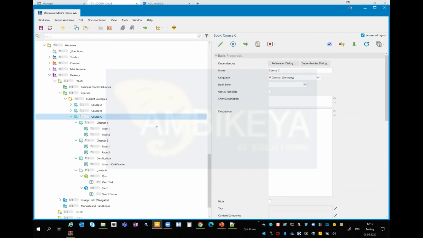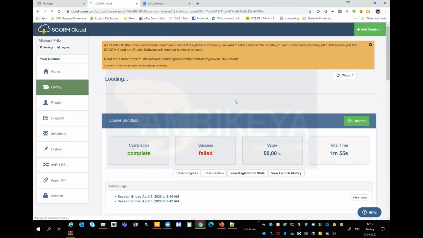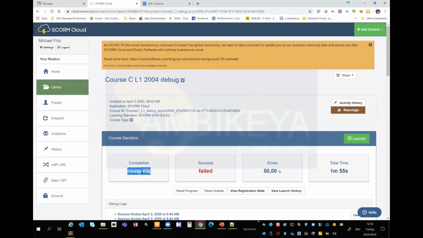Okay, but this was already uploaded. So let's see. Where is my browser? There we go, my course library, the course 1S 2004, which comes with more features. So let's have a look here. Going in, my last trial already was completion complete. I saw all the pages, but I didn't succeed because my score in my assessment was only 50%, and the whole story took me 1 minute.